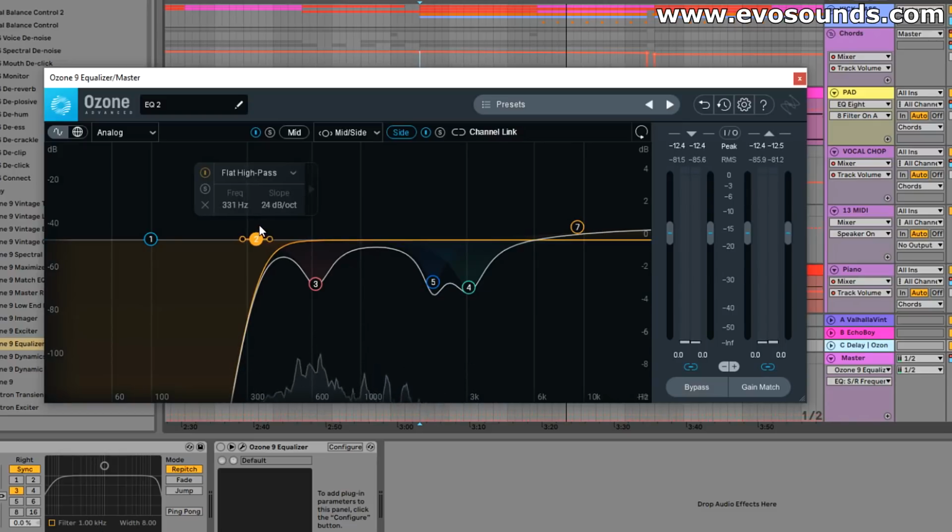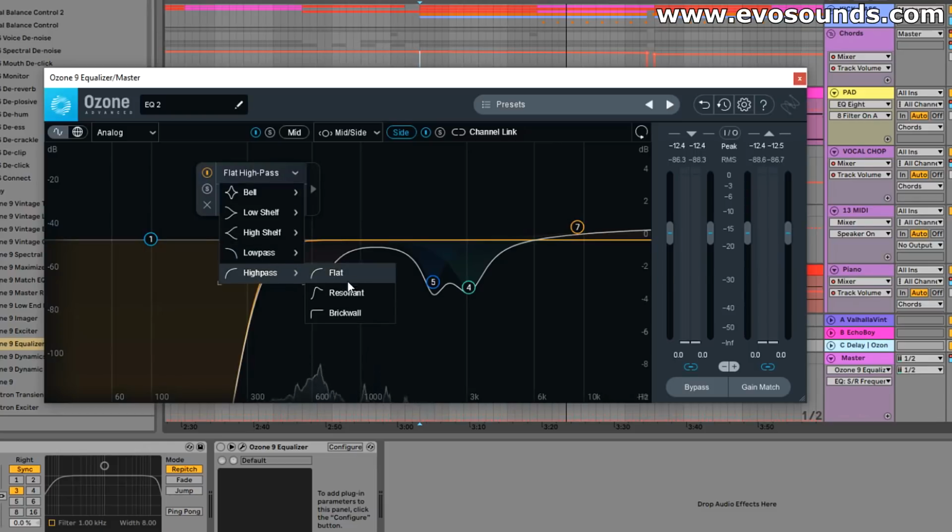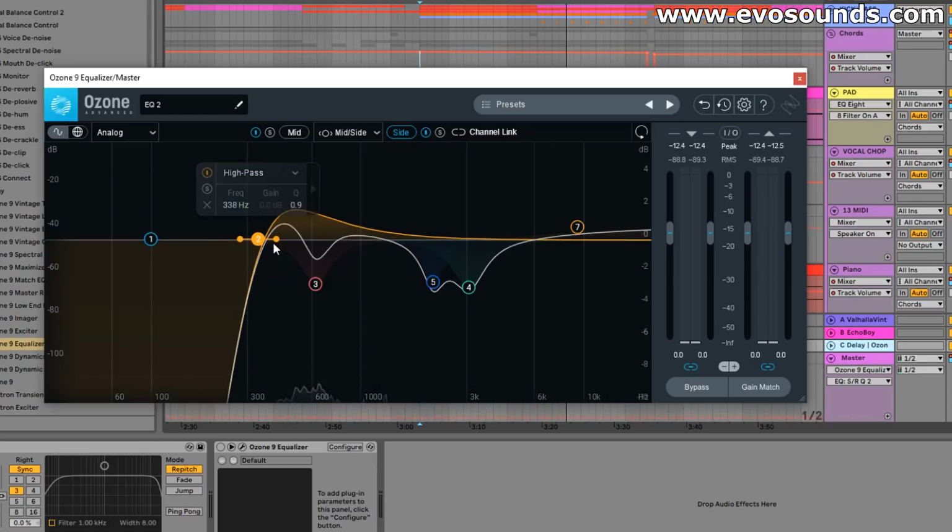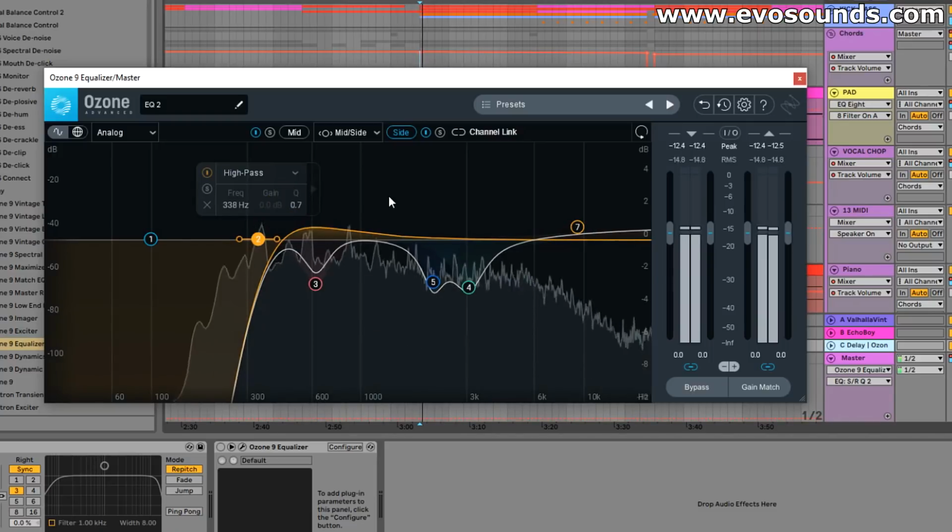I am definitely going to move this guy up, maybe switch that to a resonant one so it doesn't, again, lower all of the signal down here, because you can see we're starting to reduce there. So we'll go with this one like so.